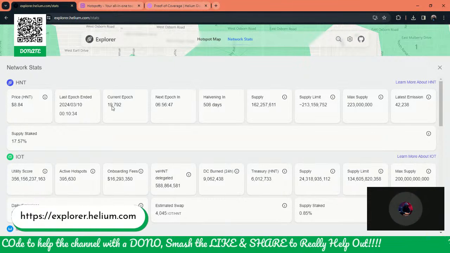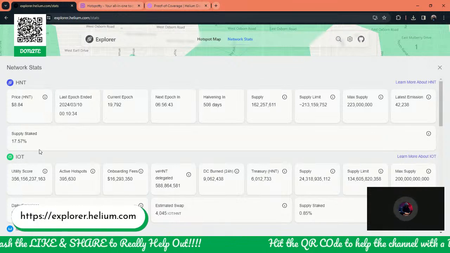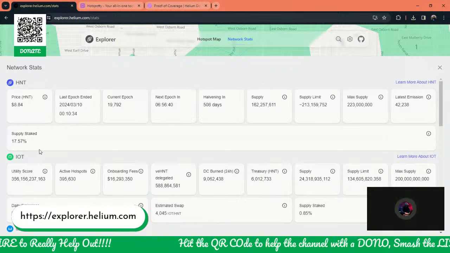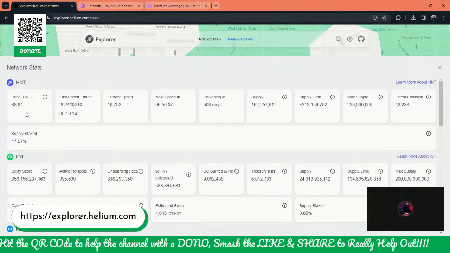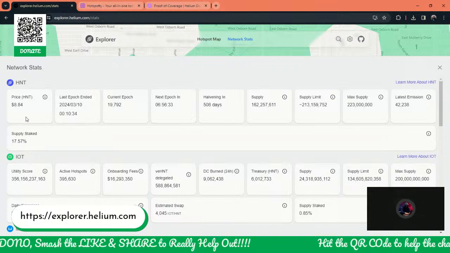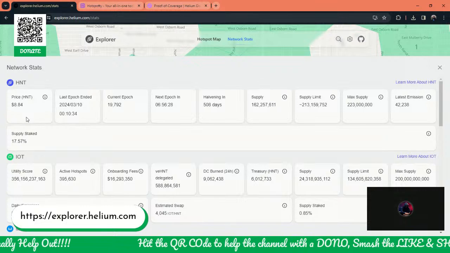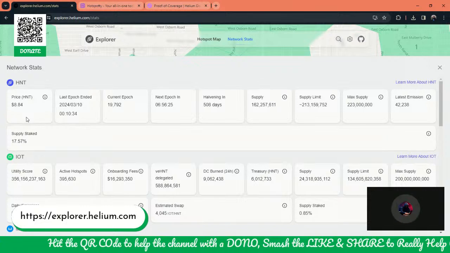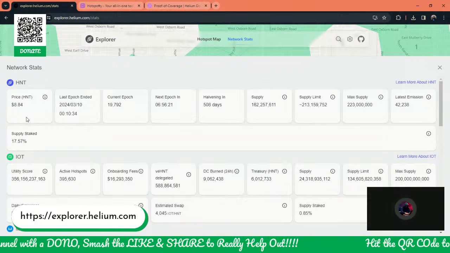And so these are all the network stats. I know BTech dabbles with crypto. If you can make any sense of this, there's still a lot that I have to look into. But the price of the HNT right now is $8.84. I guess that would be what, like the amount of what one token costs?